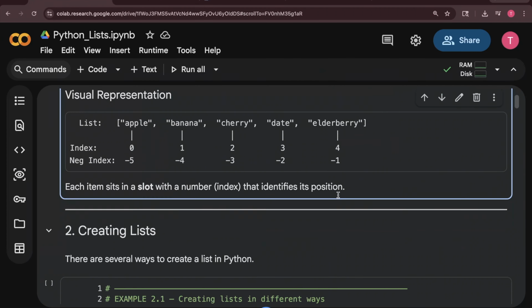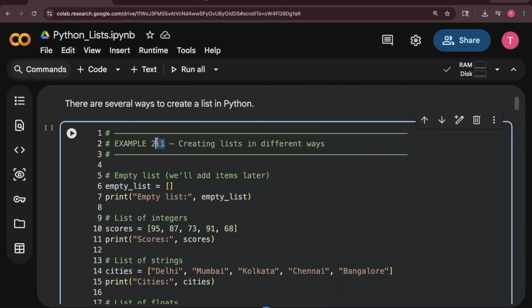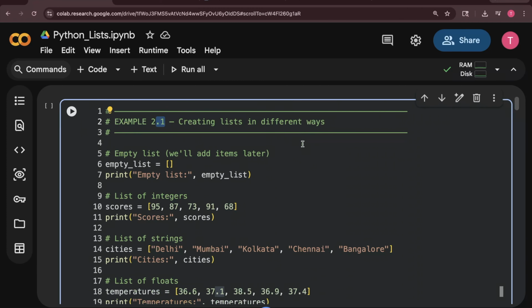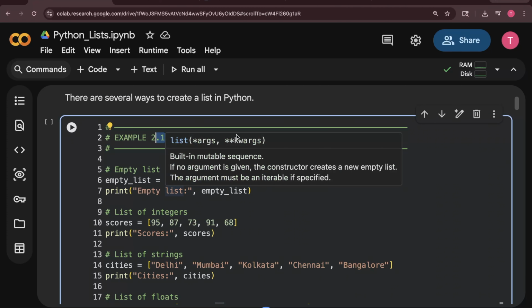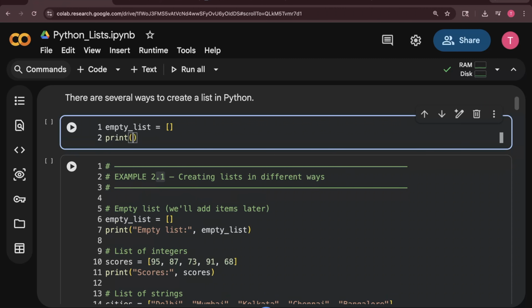Great. So let's talk about how we can create a list inside Python. There are several ways to create a list and we'll talk about all of them. Example 2.1, creating lists in different ways. Though I'll use the same example, I still write in front of you so that you get that feeling. First I'm defining an empty list. Empty means it does not have any values inside it. Empty list, and I simply print empty list.